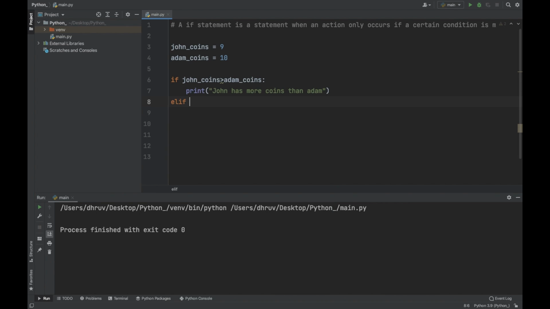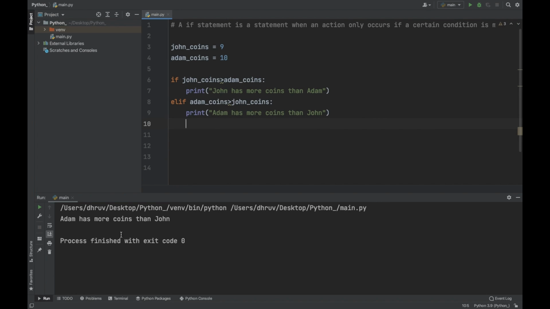An Elif statement is basically an if statement, but it comes after the first if. Okay. So Elif Adam coins more than John coins, print Adam has more coins than John. Okay. So now Adam has more coins than John.